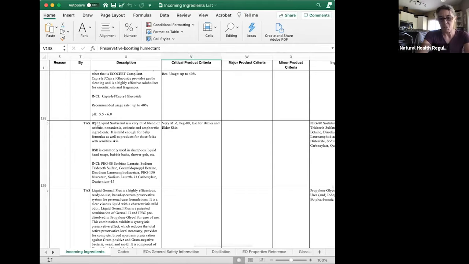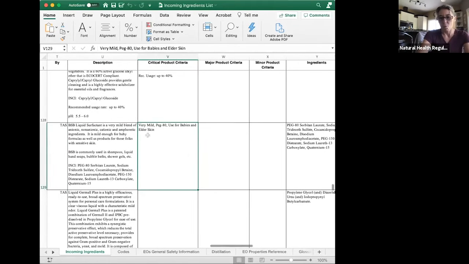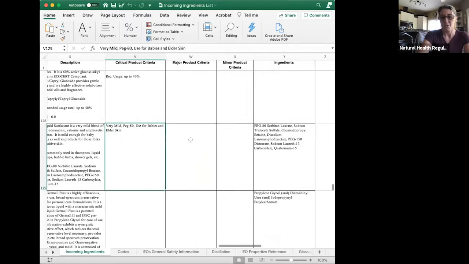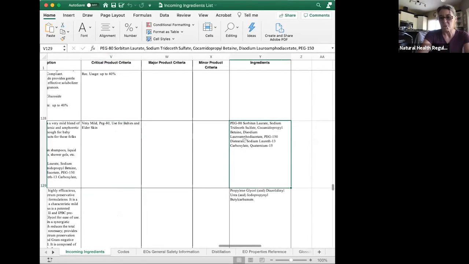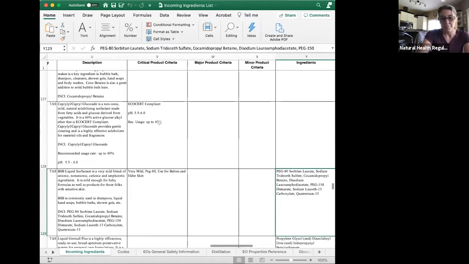Again, this one is a VSP liquid surfactant. This is, again, what I can use it for. It can be used in baby products and elder skin because it's so mild. And then I get into my ingredients over here. In this one here, the Capril glucoside, it's EcoCert compliant. This is the pH that it can be used within. And then the recommended usage is up to 40%.